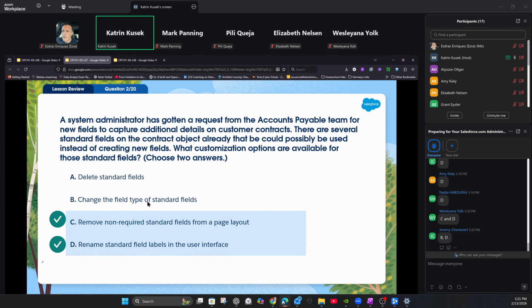Change the field type of standard fields. That is not possible. That field type is what it is. You can change the name, you can add picklist values, you can add a filter. So there are some things that you can change about a standard field, but the field type is not something that you can change, not on standard fields. You are able to change that on custom fields, and then we kind of get scared because now we potentially might lose some data. But we cannot change the field type on standard fields.